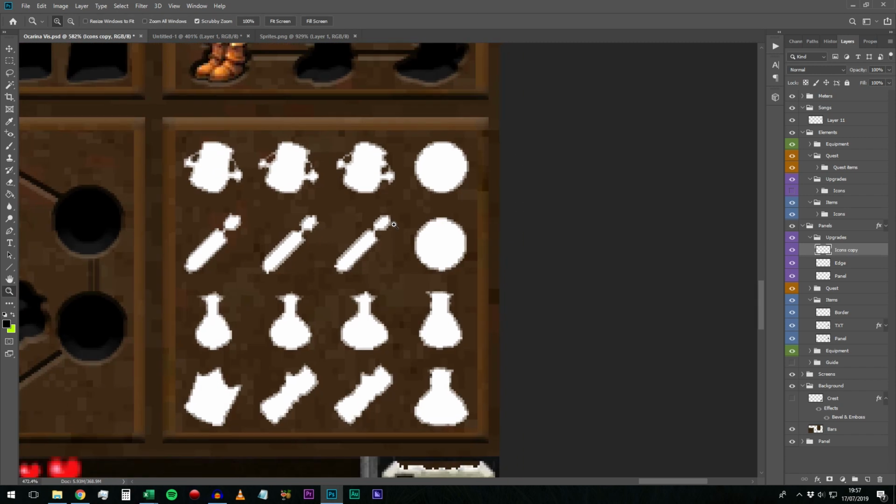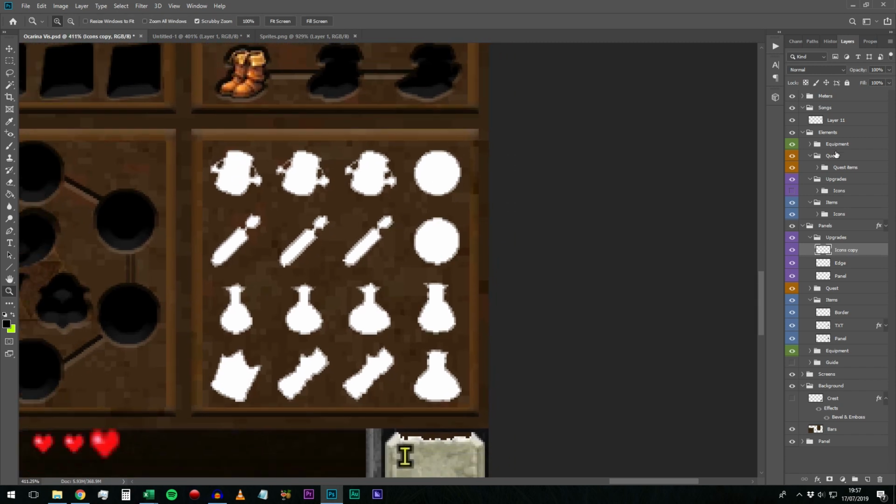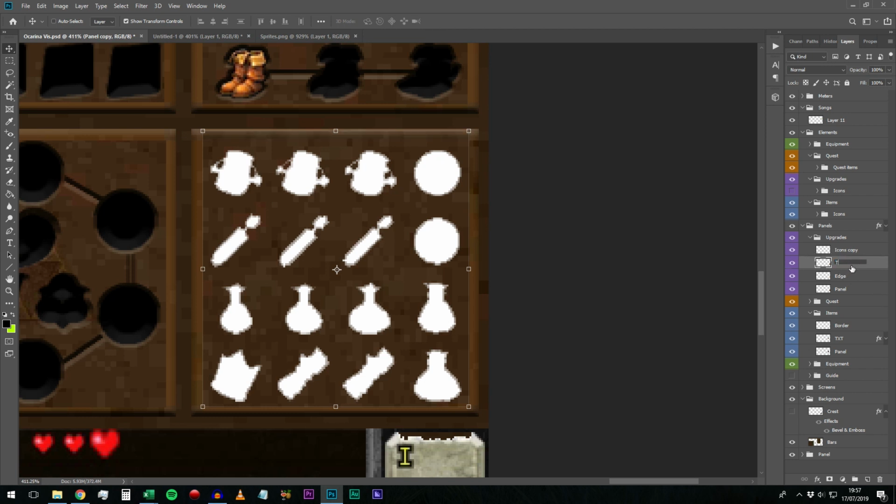What we now have is shrunk-in versions of them. This background here is this one called panel. I then make another copy of that, which is my texture one.